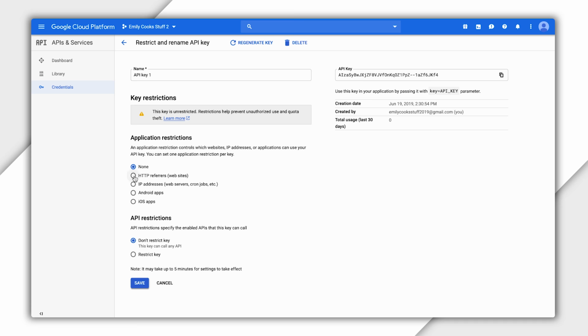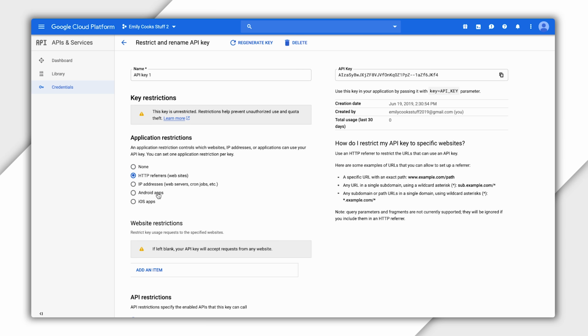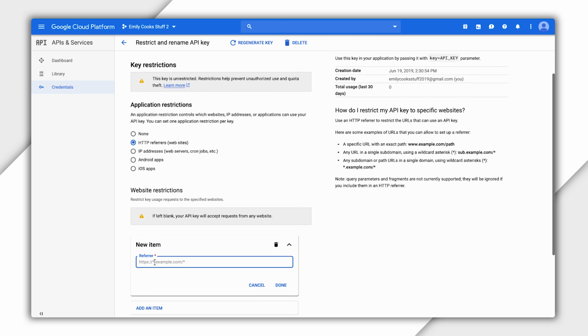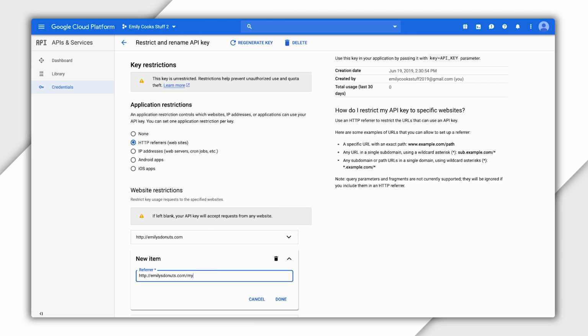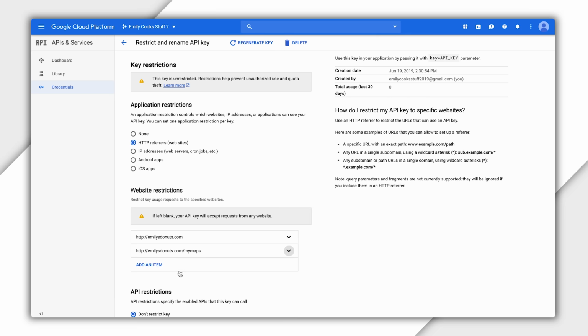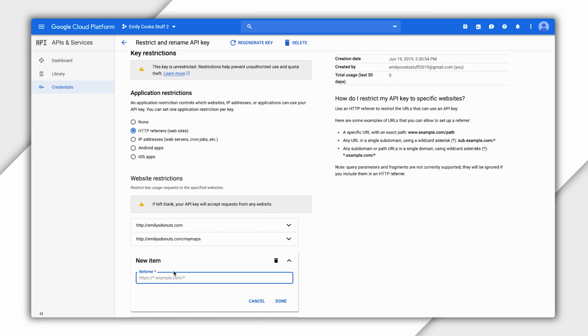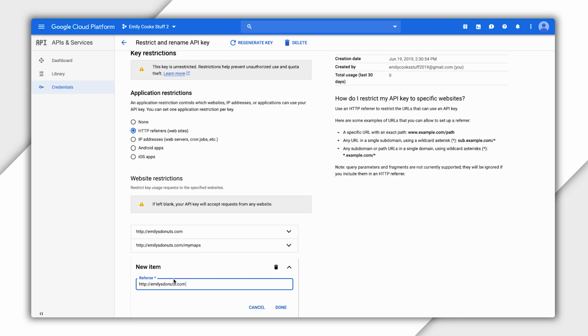Here's a quick overview of how you might use them. HTTP referrer restrictions are intended for API keys that will be used to make requests from a website or web app. For example, adding emilysdonuts.com will only allow requests that originate from emilysdonuts.com, while adding emilysdonuts.com/mymaps will only allow requests originating from that subdomain. HTTP referrer restrictions also support wildcards.